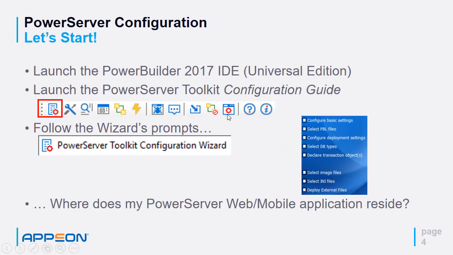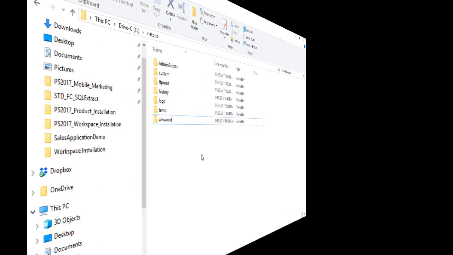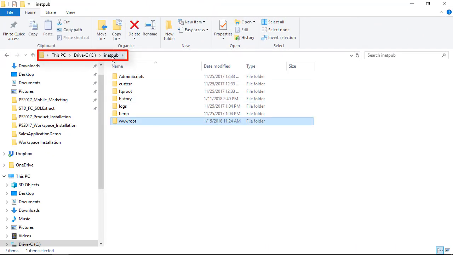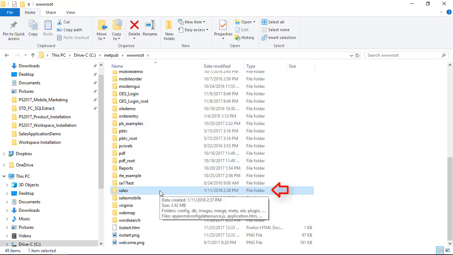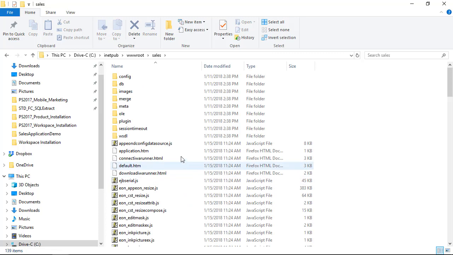So the next question, where does my PowerServer web mobile application reside once I actually deploy it? For this, let's have a look at File Manager. If we go to File Manager, you'll notice on the C drive for IIS we have inetpub and then wwwroot. Double-clicking that, if we go down a little bit further, you'll notice that the sales application has been installed under wwwroot. If I double-click on that, you can see here that your PowerBuilder PowerScript has been converted to JavaScript, and then HTML files and XML files have been generated as well as if you have web services, WSDL handle in here. The plugins, of course, for OLE, OCX, DLLs are here as well.